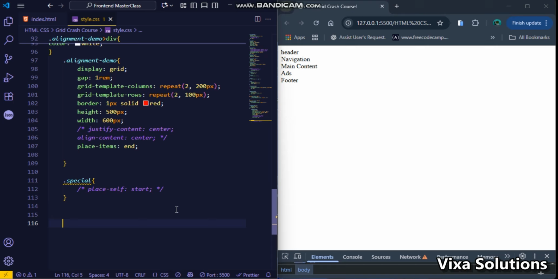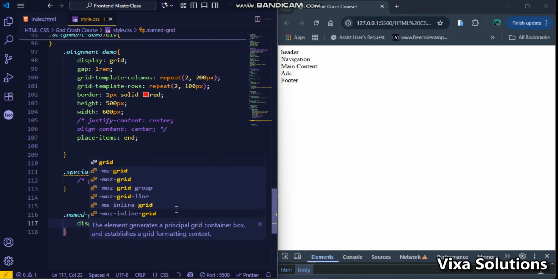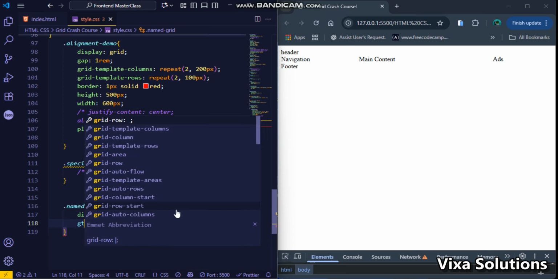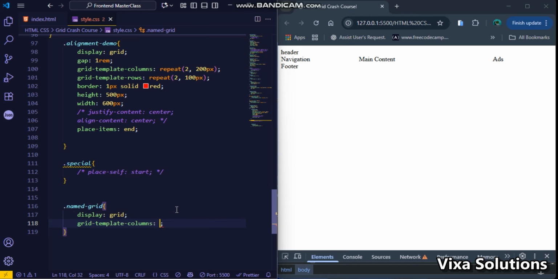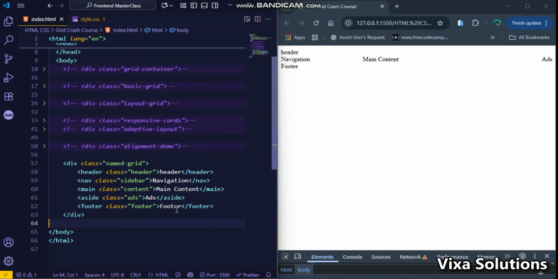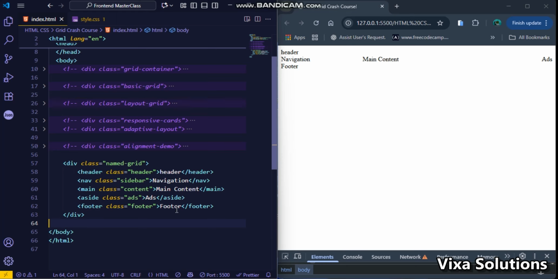Now let's set up our grid structure in our CSS. So here let's say dot named grid. Let's make it a grid container first. Okay, let's define the columns. So grid template columns, and let's say 200 pixels, 1fr, 150 pixels. Okay, let me style the items there first, so the child elements.